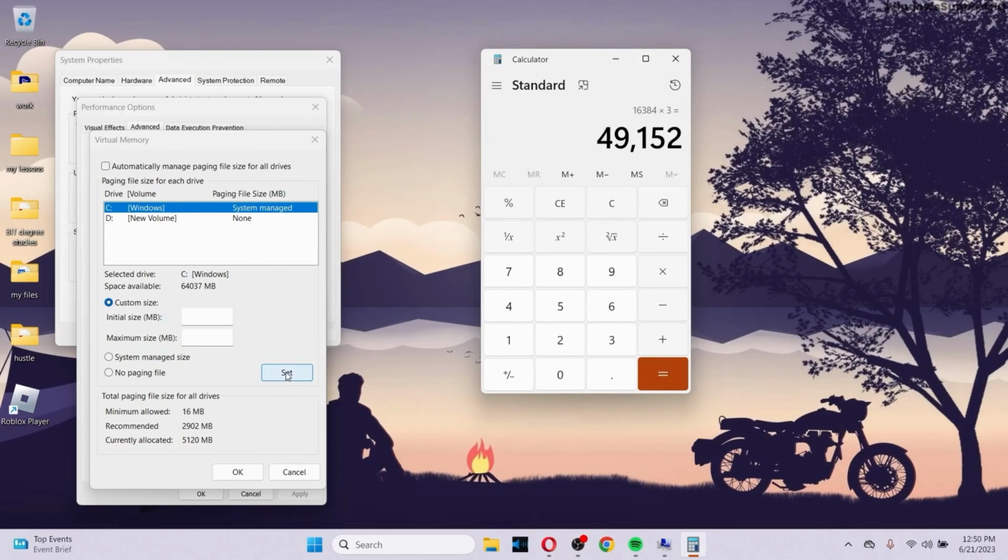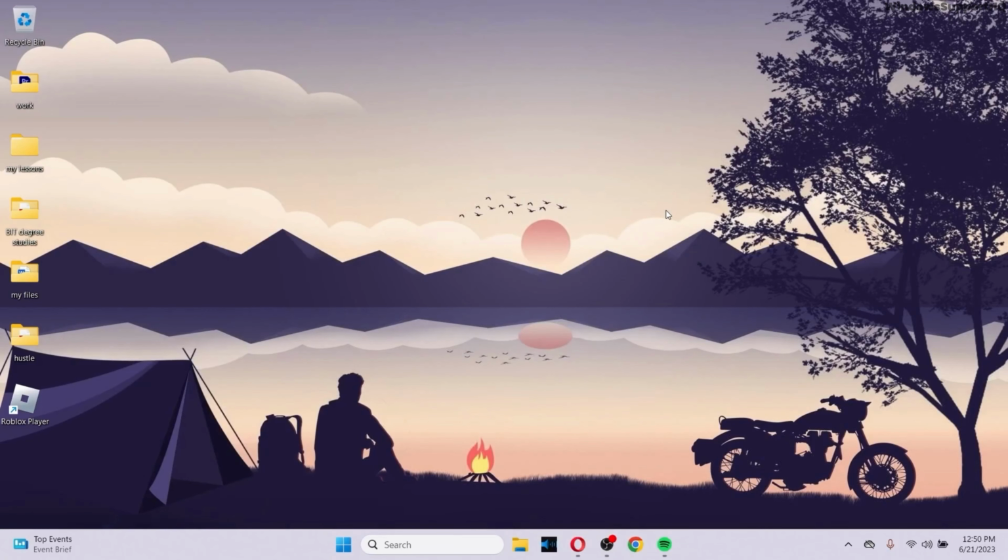And just click on set right here and click on OK, which will increase your virtual RAM, which will improve your gaming experience. Now this might improve your gaming experience, but also increases the page file, which might also make a computer slower. So just be aware and do what's best for your PC, right?